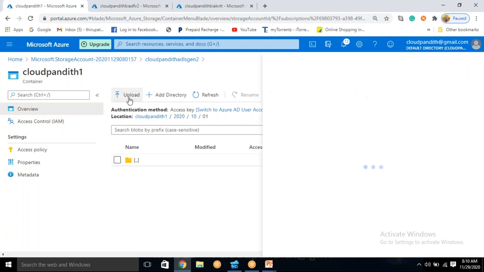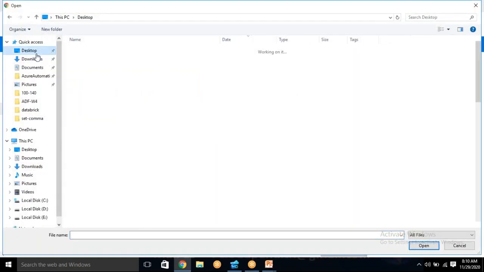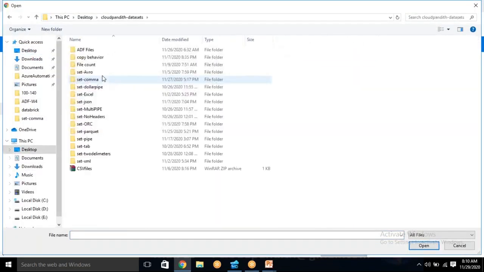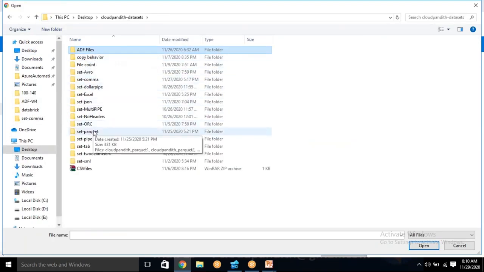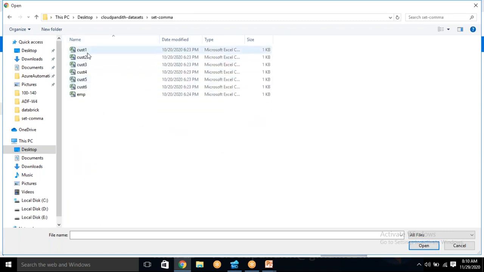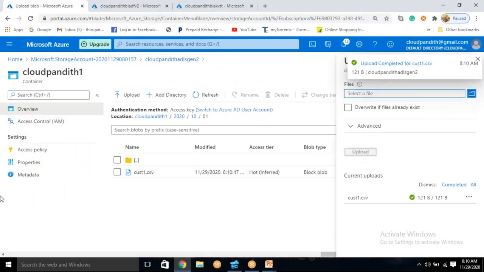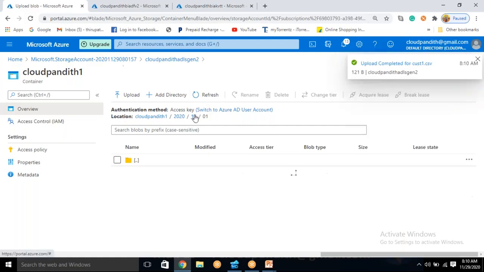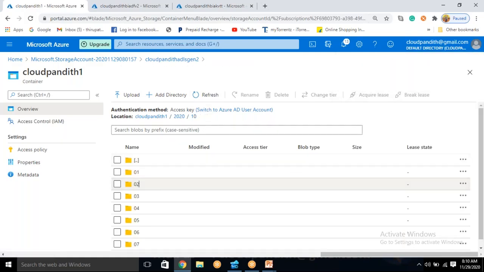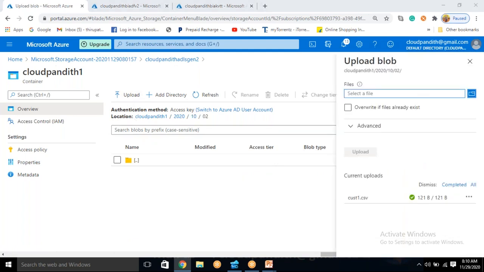In this folder, I want to upload data. Let's click here. Go into the Cloud Pandit data set, the files I created. So here, cust1 is the first day file. Let's upload this. Upload it. Let's go back. I will go to the second day folder, October 2nd. Upload file. I'm going to upload the second file.